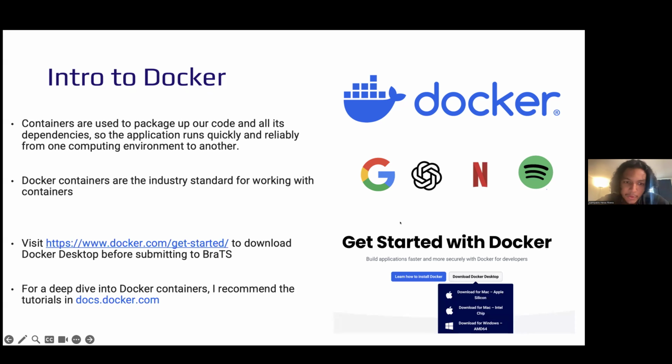So before we get started with submission, maybe not right now because in the interest of time, you'll go to docker.com/get-started and download Docker Desktop, which will give you a nice interface to work with Docker environments, Docker containers. For a deep dive in tutorials, here I'm going to be giving a sort of superficial view to get you started with the BraTS challenge. But if you want a really deep dive, I recommend the tutorials in docs.docker.com. They're really comprehensive and they have a lot of videos, so these should be really helpful.